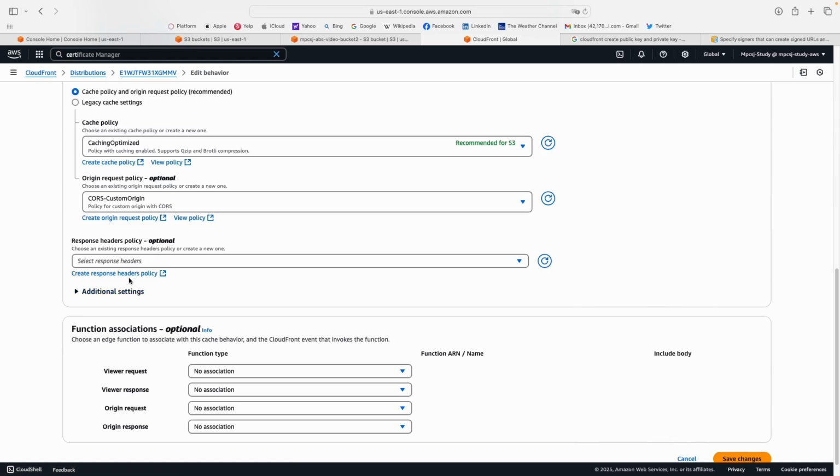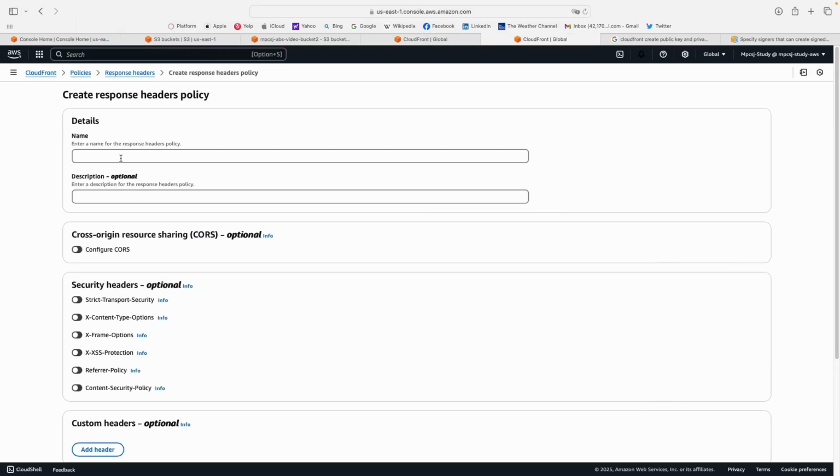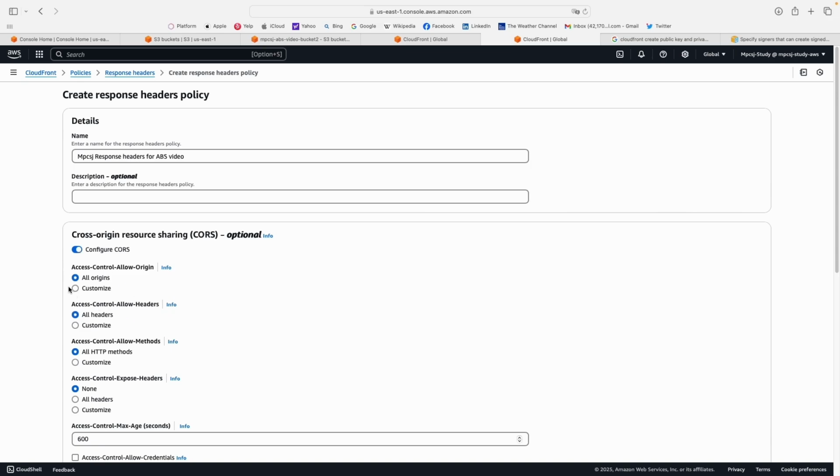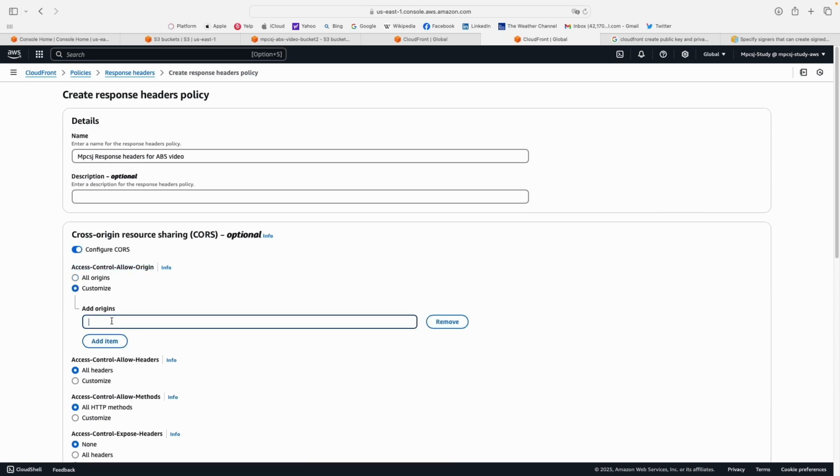So for response headers, let's create a new response headers policy. So I'm gonna say that this is the PCSJ response headers for AWS video. It's up to you. We need to set up CORS. We cannot allow all origins to access the application, so you need to restrict a very specific list of applications that can connect. So for example, I'm gonna pass here http://localhost:3000, which is one origin that can access our distribution.